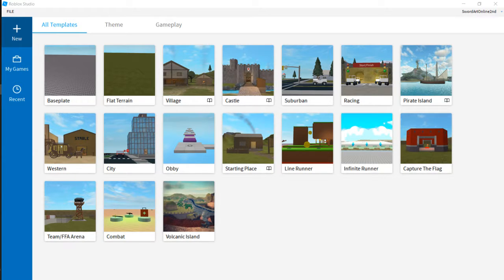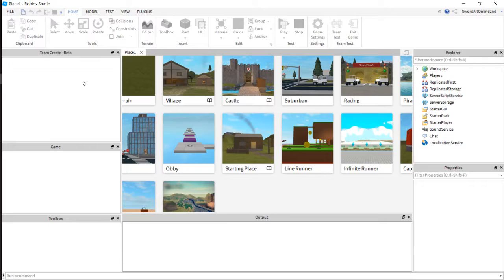Today I'm going to show you how to make a billboard UI script above the player's head. So let's get started. First off, you want to go into Roblox Studio and choose Baseplate. I choose Baseplate, it doesn't really matter.